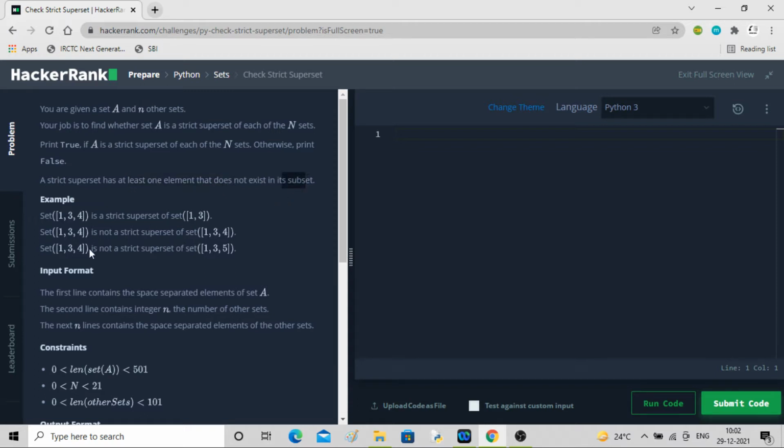That is the condition. Here also, if you see 1 3 4 is set A and 1 3 5 is set B, you can see 1 3 is there in set A, but 5 is not there. So this will also not become a strict superset. So all the elements of set B should be present in set A, plus set A should have extra elements. That is what you can imagine. So that is something we have to do with other sets as well. So we will do that.